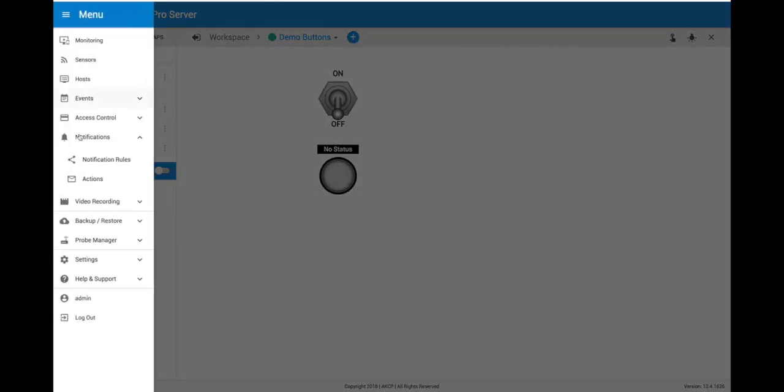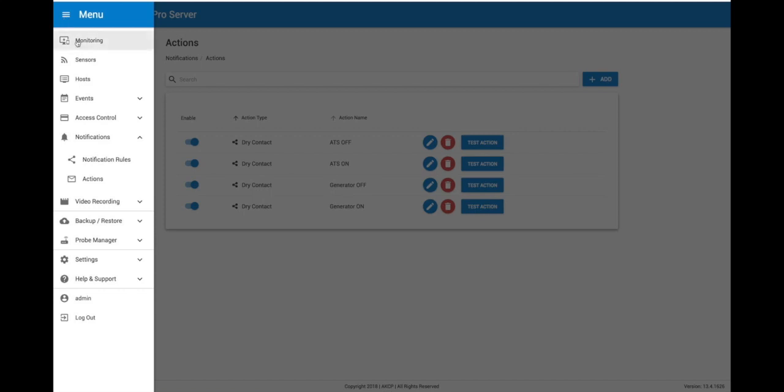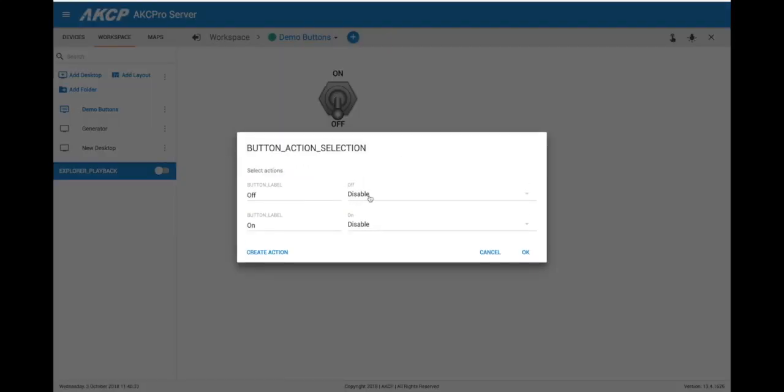So we can set up actions from our menu, and we go to the actions menu, and here I already have a bunch of pre-configured actions. These are dry contact outputs, but they could be relays, SNMP set commands, Modbus set commands. It all depends on what it is that you want to do. Then it's just a simple matter of choosing the action tied to that button status. So in our case, if we are in the off, then we want the generator to be off, and if we're on, we want generator to be on.